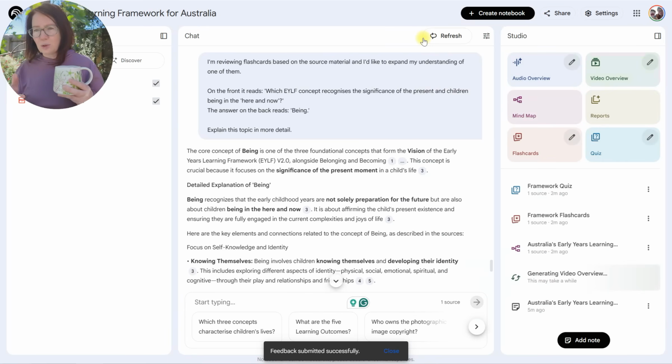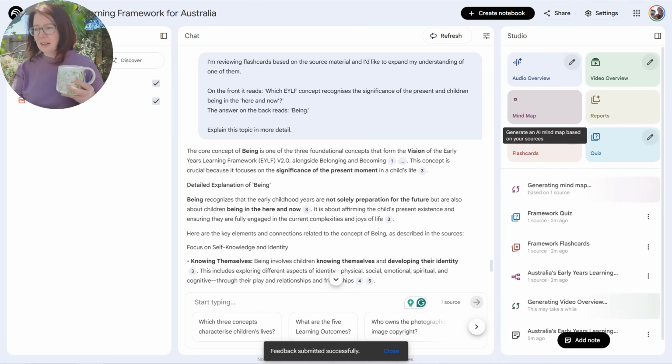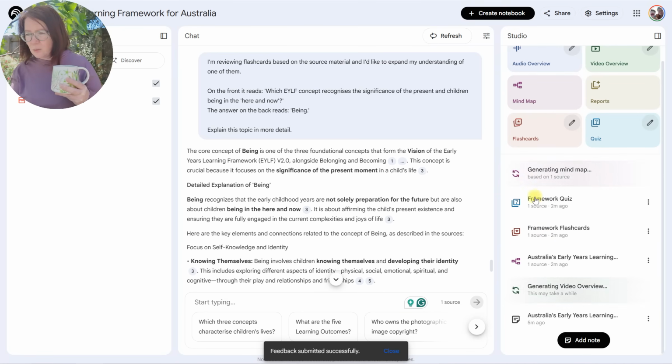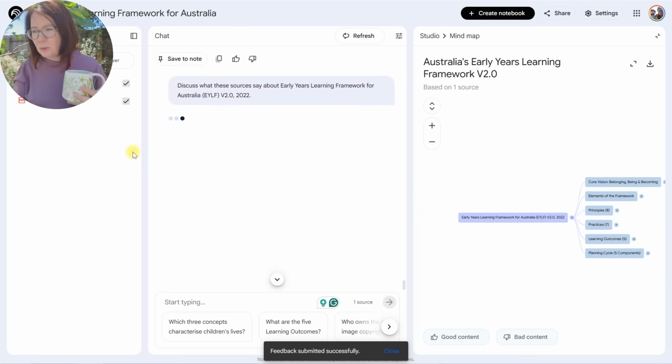Now let's go back to Studio and look at the mind map. Mind map is another wonderful thing. So we have the mind map. It's generating. Okay. So mind map is something that Storykate is also advocating for. Mind maps helped me to put all this information in my long-term memory. And as you can see, this one is showing you that this is the EYLF.